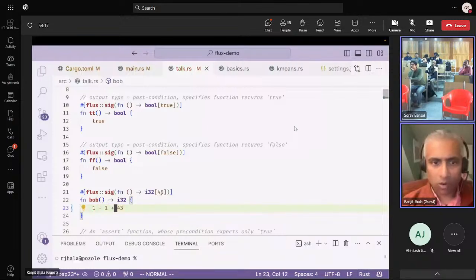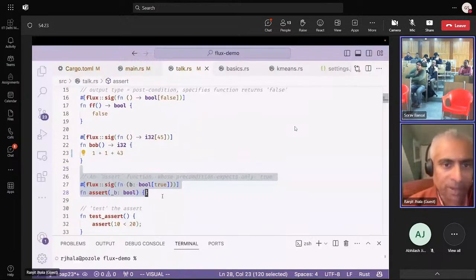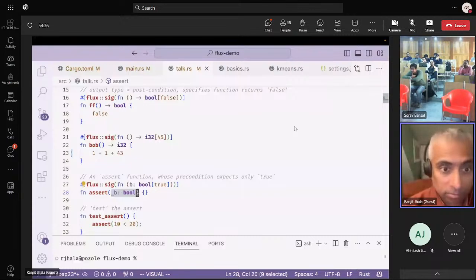Okay? Okay, great. So now once you have things like this, you can start writing functions with preconditions. So watch this. I'm going to write a function called assert. And the idea is that the assert function is supposed to take as input a Boolean value, but I want the Boolean value to always be true. Okay.